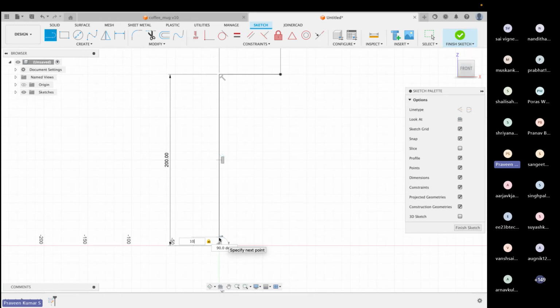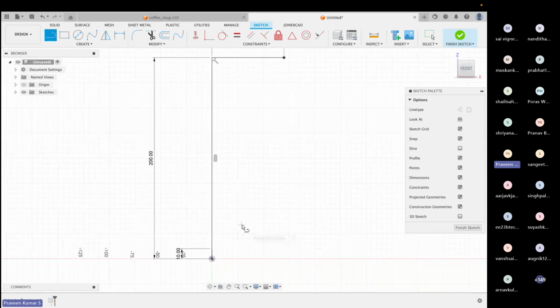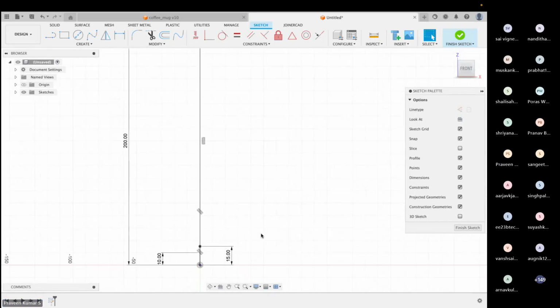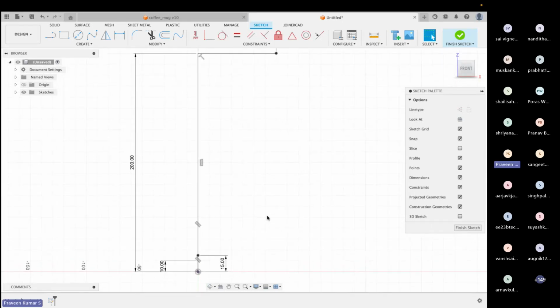That's just a marking line, okay? It won't show up there. It's just a marking line to show that I have marked it at 10. And another one from the origin at 15. So it should look somewhat like that. I hope you all can see this.